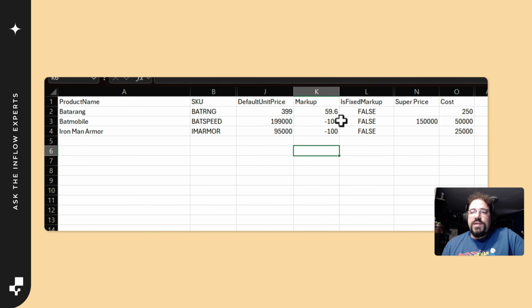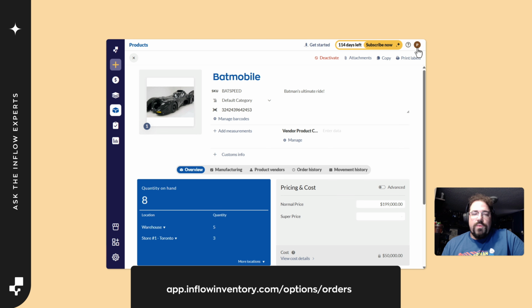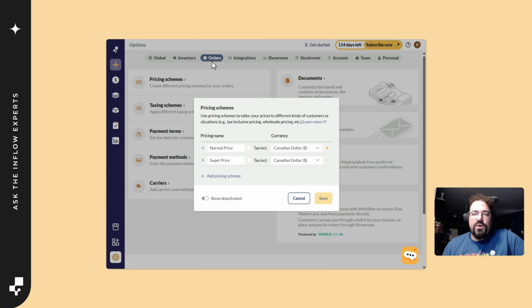So what we actually need to do is, inside inFlow, go back to our settings, go under order and then pricing schemes, and change my default pricing scheme to super price.